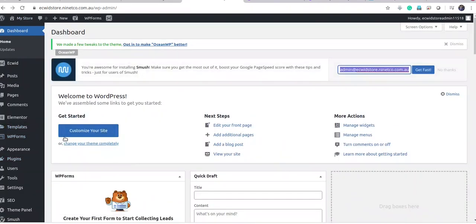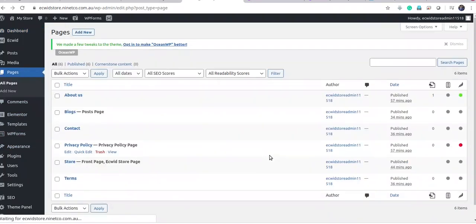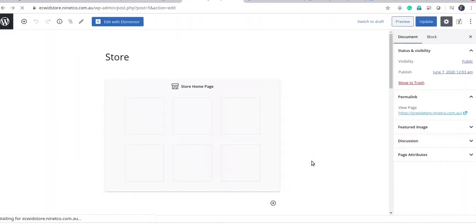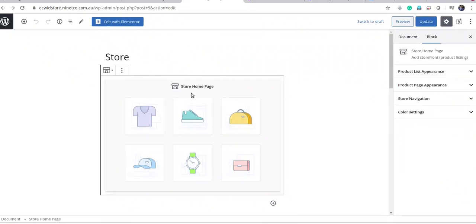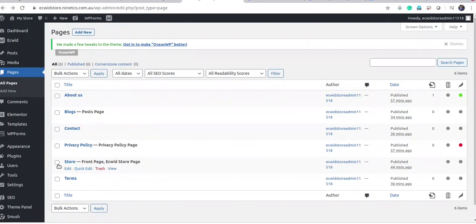Now we need to disable the sidebar on the home page. So go to the pages, all pages, and store is our home page. Go to edit. This is a store homepage, but we need to edit this with Elementor. What I will do is I will copy this page and create another page. There is a duplicate.